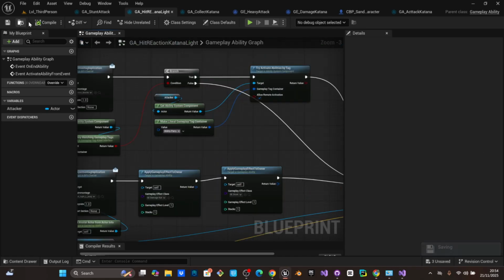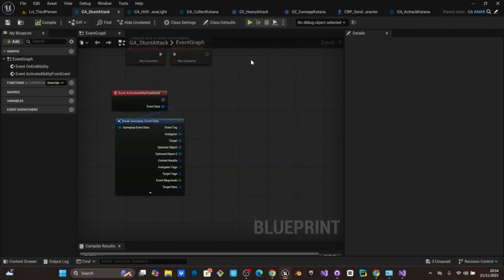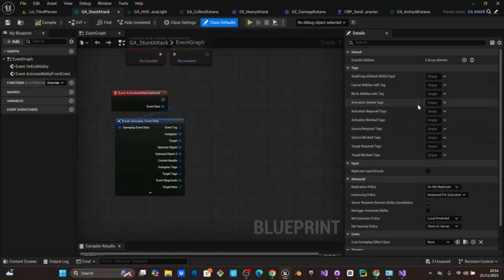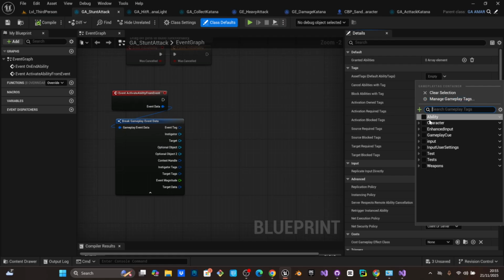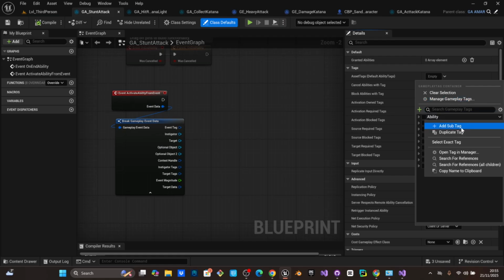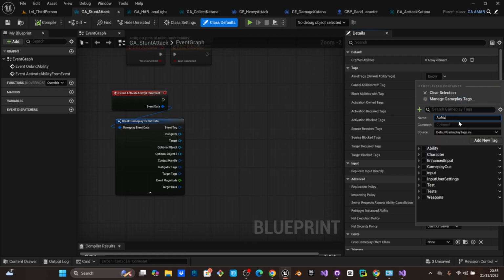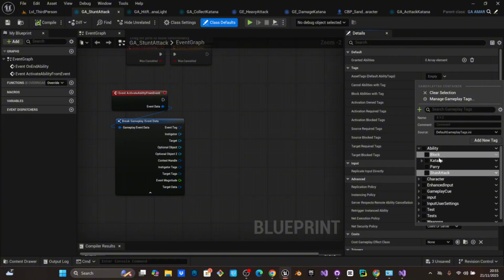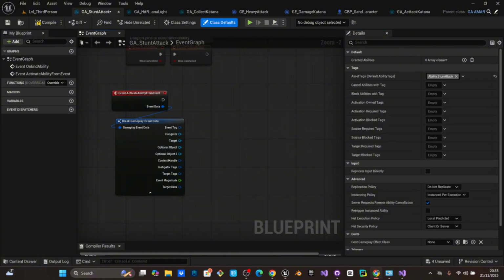So now we are gonna set up the stun ability. So obviously we are gonna go to stun, class default. As always, we're gonna create a new ability by creating a subtag. We'll name this stun attack. Let's have capital letter A, it's more convenient. Default gameplay tag INI, and here we are.